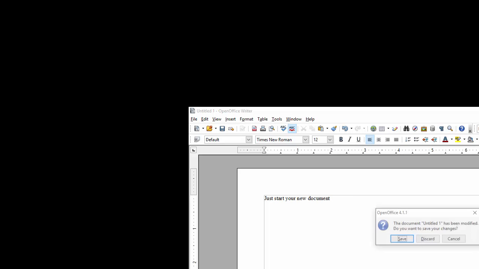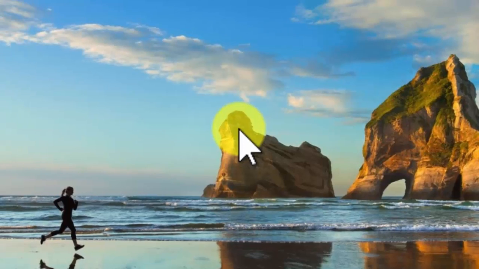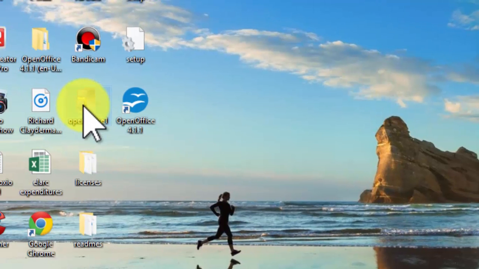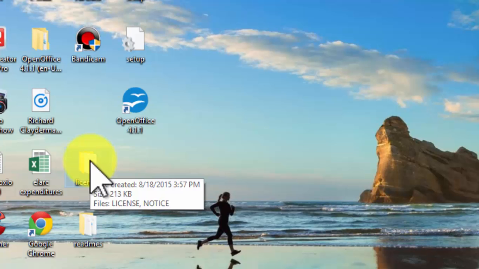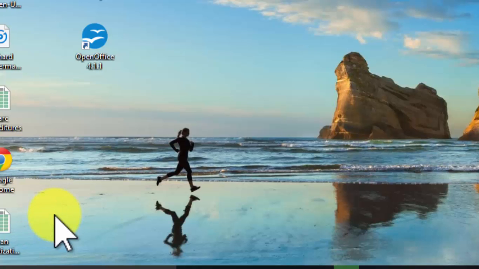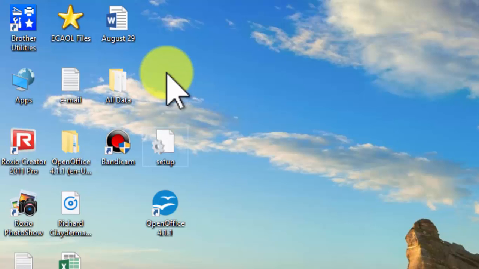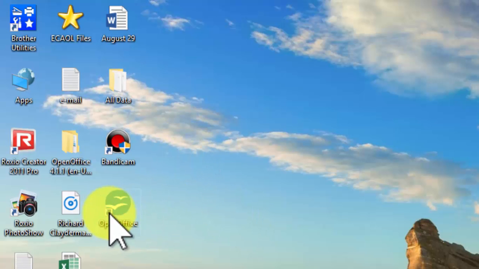Let me go ahead and close this Word document. Of course, it's gonna ask me if I want to save it. No, I'm just gonna go ahead and click on discard. I don't want to save that. Okay, now these other new icons, once I install OpenOffice, I could just go ahead and delete those icons, those files, because I don't need them anymore. Okay, so just click, select, and then delete on the keyboard. Okay, so the only one that you guys are gonna keep on your desktop is this one, the OpenOffice. Double click.